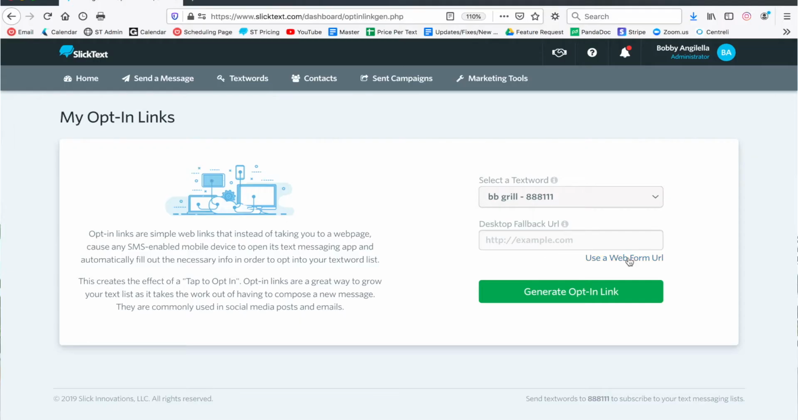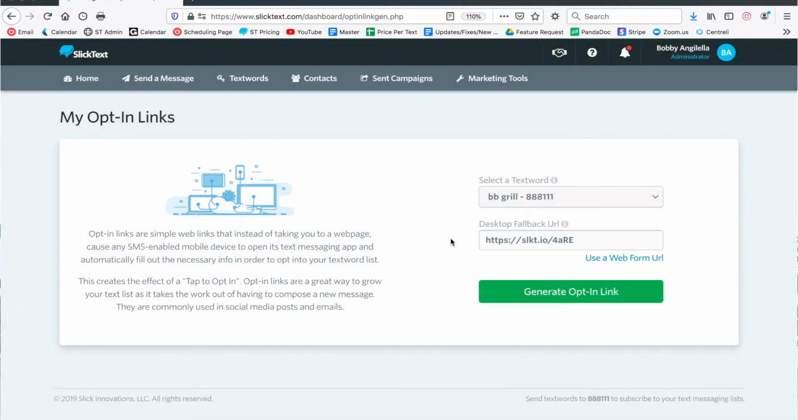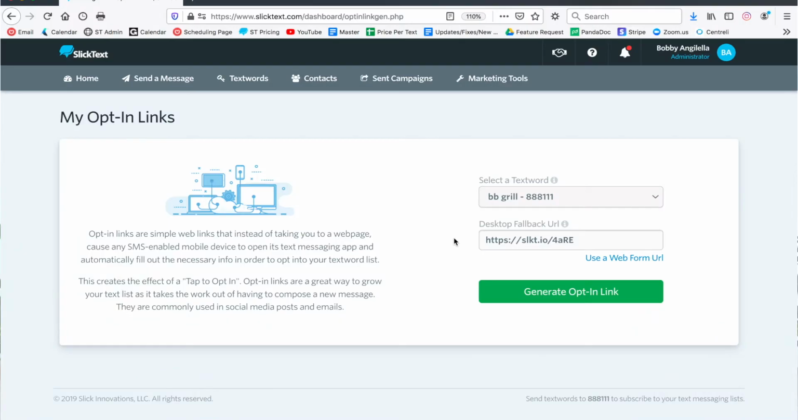And the caveat here is that you have to have that web sign-up form created before you add a desktop fallback. I already have some created, so I'm gonna go ahead and insert one of those links right now. So I'm gonna go ahead and use a web form URL, and we'll use this sign up landing page as the fallback. Now, if you had a web page where you had a sign up form embedded, you could also redirect them there. So let me show you how this works.